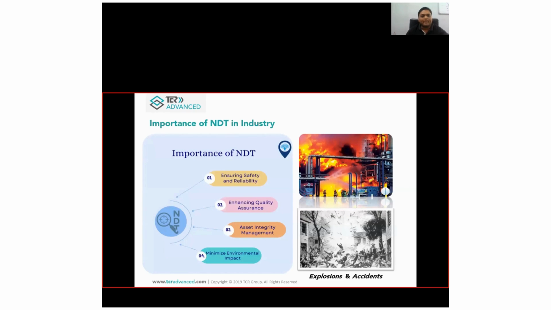These are the techniques. Now, the importance of NDT in industries. First is ensuring safety and reliability. How can we ensure safety and reliability? By detecting flaws at an early stage by non-destructive testing, we can prevent catastrophic failures in the industry. Then enhancing quality assurance by the use of different codes and standards, we can prevent rework or recall at the manufacturing stage.